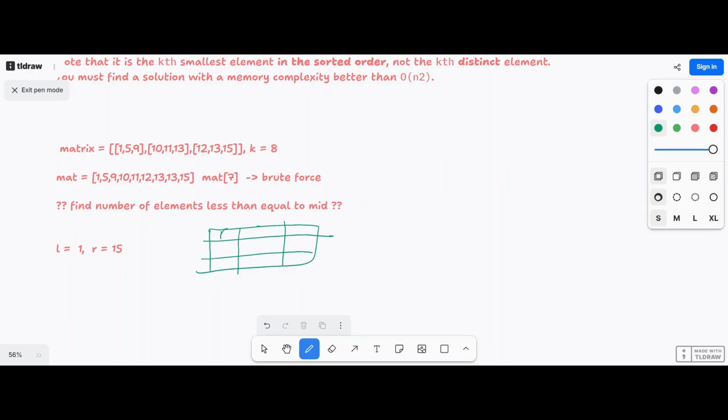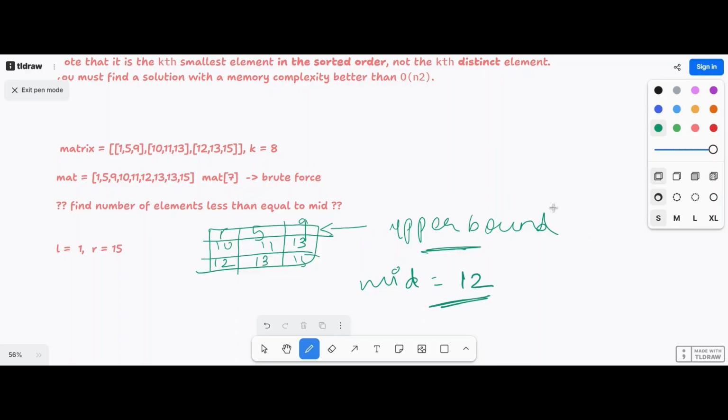Okay. 1, 5, 9, 10, 11, 13, 12, 13, 15. So for each row, we will apply upper bound. Let's say I want to find the number of elements less than or equal to mid. Consider my mid as 12.